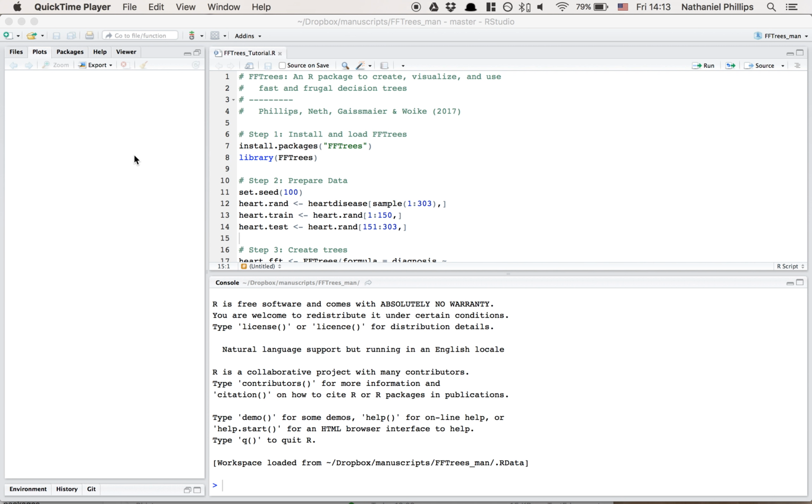Welcome to this short tutorial on using the FFTrees Fast and Frugal Trees R package. This tutorial is described in more detail in "FFTrees: an R package to create, visualize, and use fast and frugal decision trees," published by Phillips, Neth, Gaissmaier, and Woike.